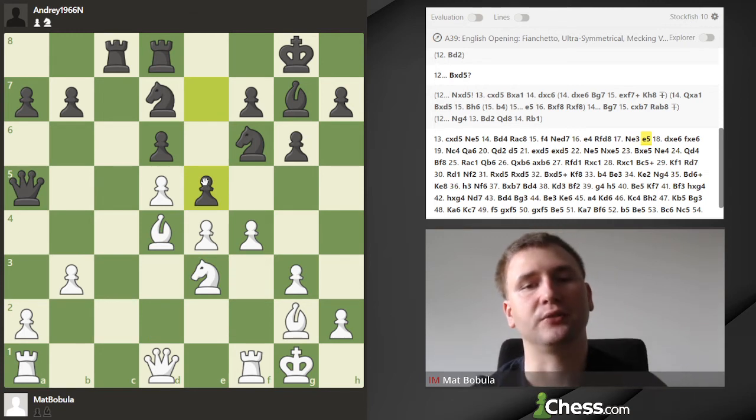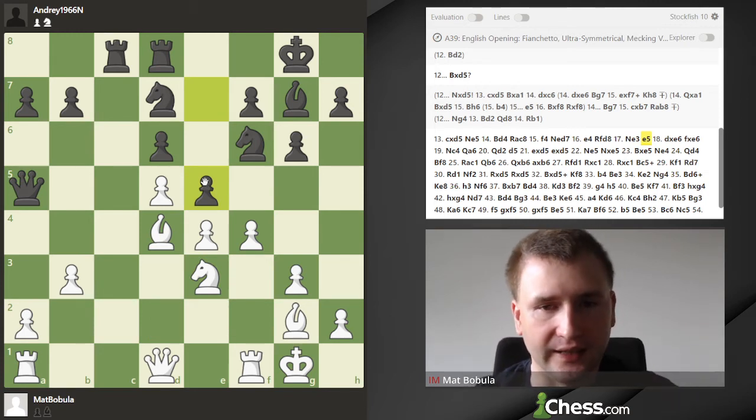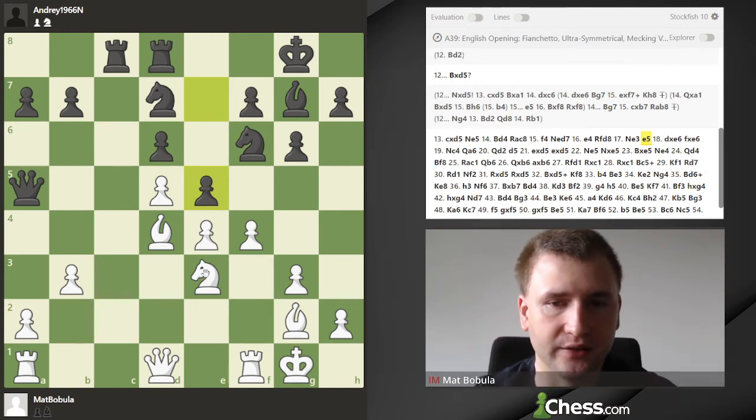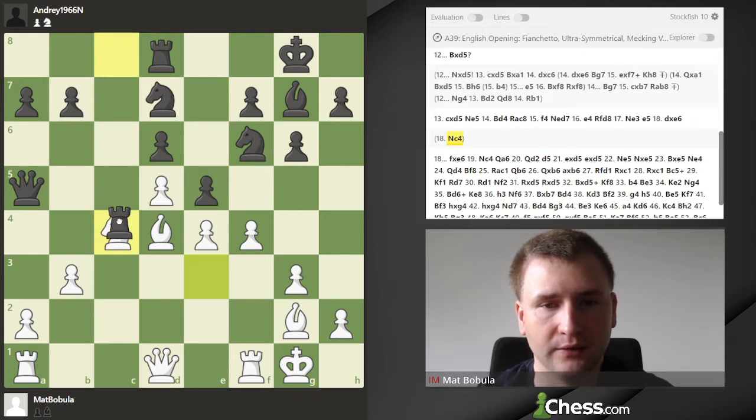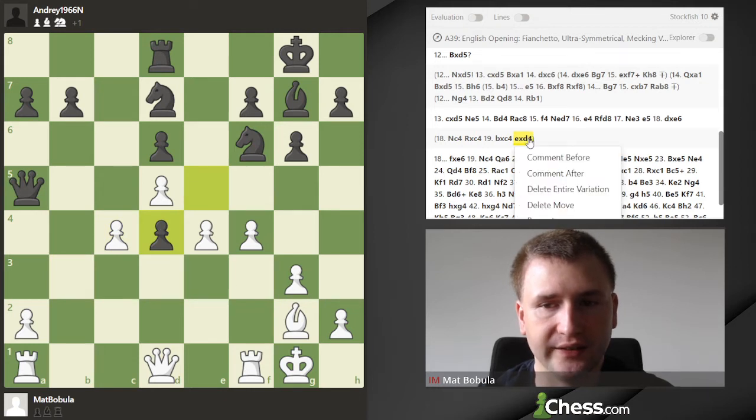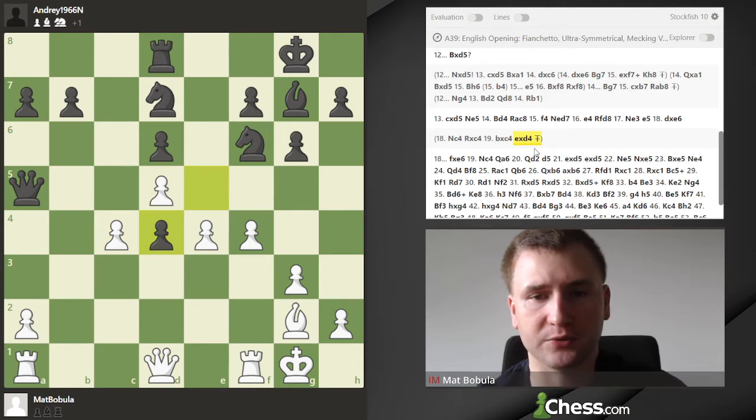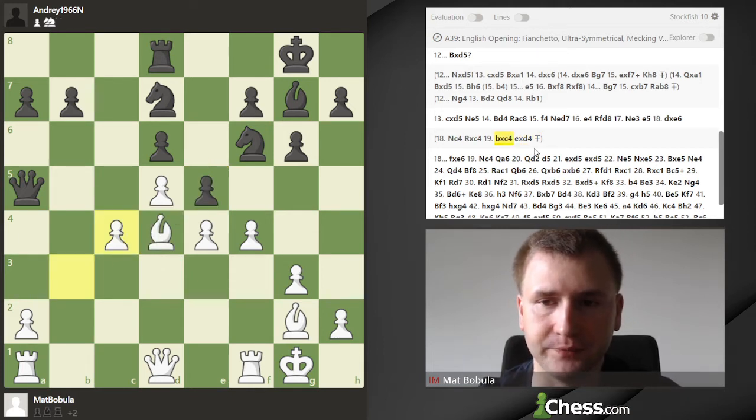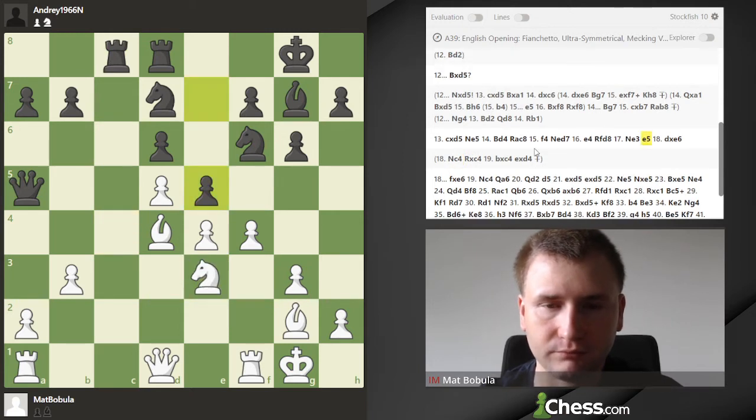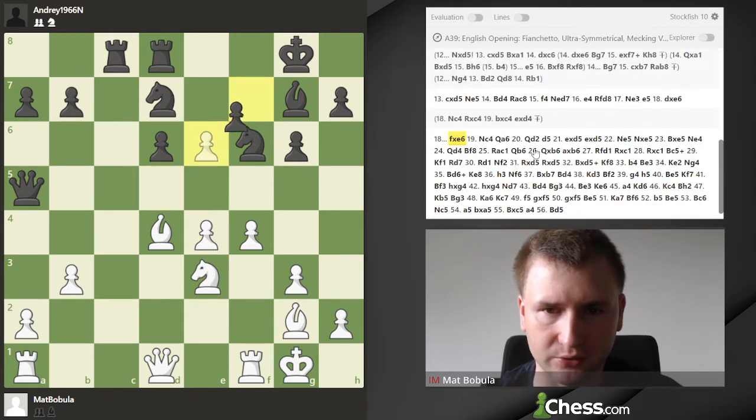And now I decided to capture en passant. I remember I also considered playing rook c4, knight c4, but I was afraid that black would take it. So that move probably would be a mistake, because rook takes here, and the opponent takes here, and now black has, I will mark it as a big advantage for black, two minor pieces for the rook, which is of course not very good for white. So I decided to capture.